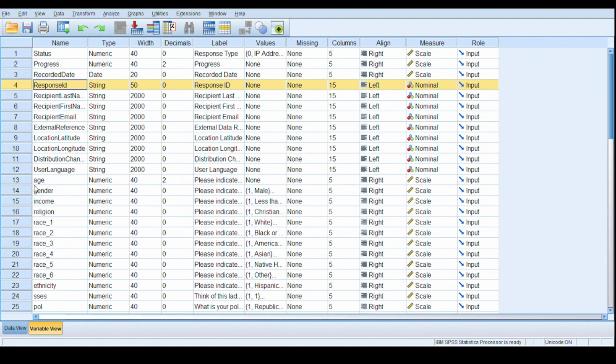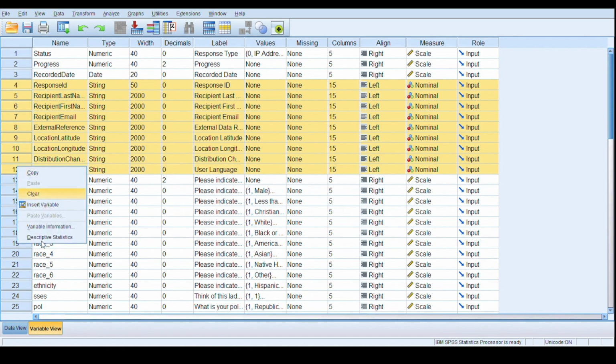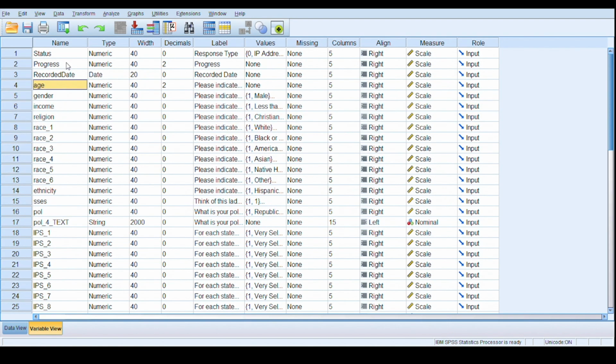I'm going to get rid of things like first, last name, email, stuff like that Qualtrics collects that we really don't need. We didn't collect any information about their name or anything. So now we're left with things like age, gender, income, religion, race, ethnicity, socioeconomic status. The one thing I will show you is that race is broken into 6 variables, so each race is its own variable, and that's just how Qualtrics does it, but we have to recode that to fix it, and I will show you how to do that.